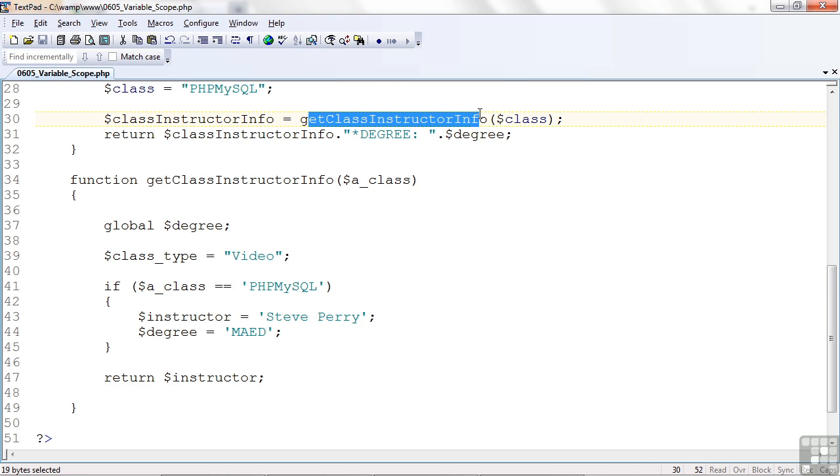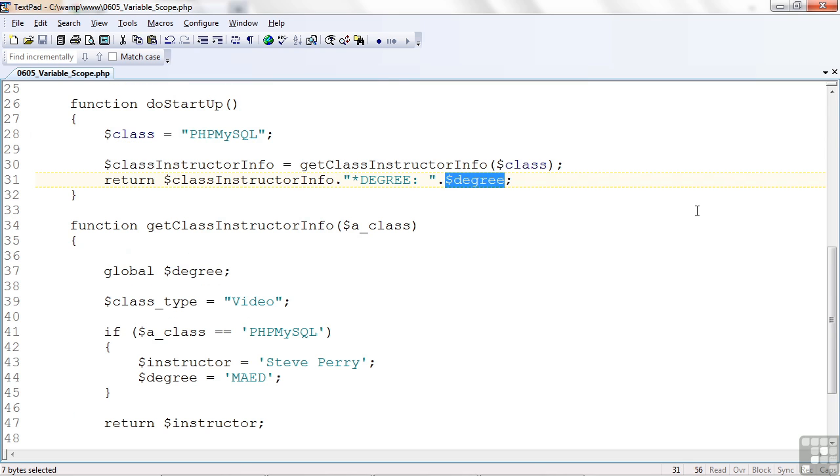We're on the right side here. So we pass the class, we get the instructor, and it goes into a variable called $class instructor info. And I'm going to return that info with some text. I've got a star degree, and I've got degree here. Now notice this. What I'm trying to illustrate here is this degree, this is a mistake.